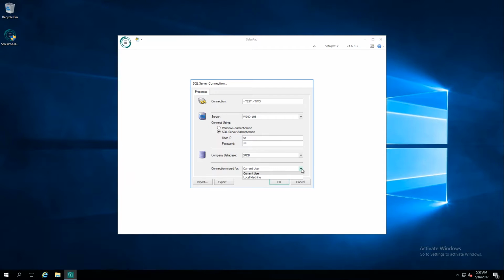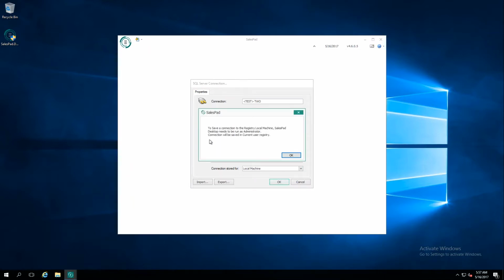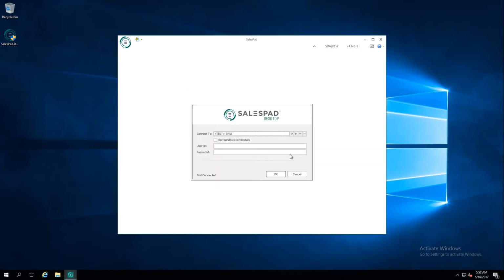access to that connection. In order to be able to choose local machine, you will need to launch SalesPad as the administrator. So you'll notice if I choose local machine right now, it's going to throw a pop-up telling me that in order to save that connection, SalesPad needs to be run as administrator. I'm not going to do that now, but if you want to do it in the future, just right-click on SalesPad when you launch it and choose run as administrator. And so now I'm ready to install SalesPad against my company database.